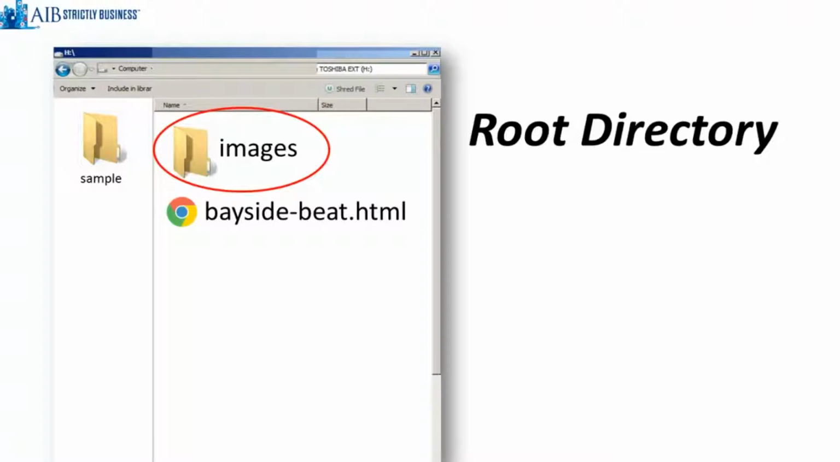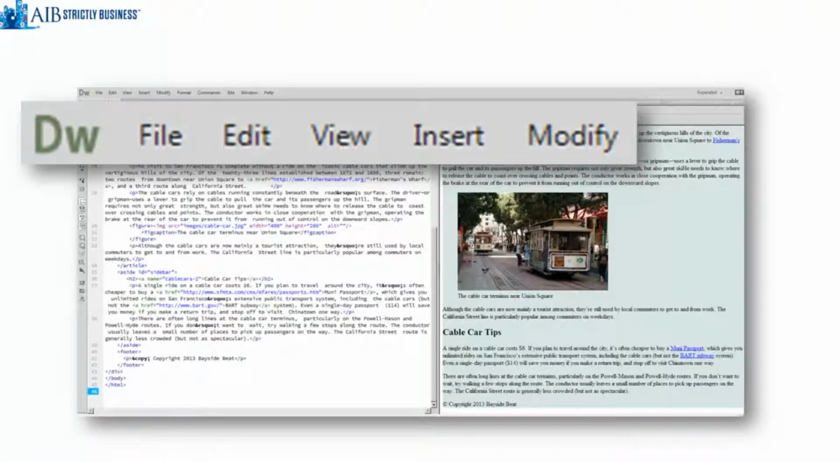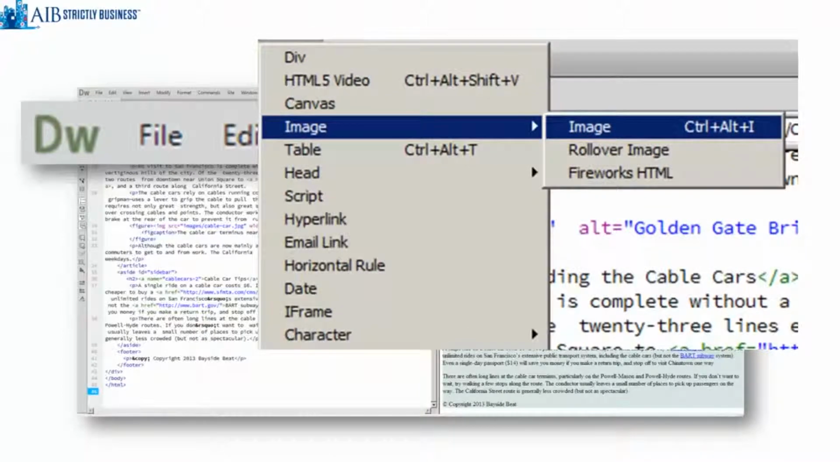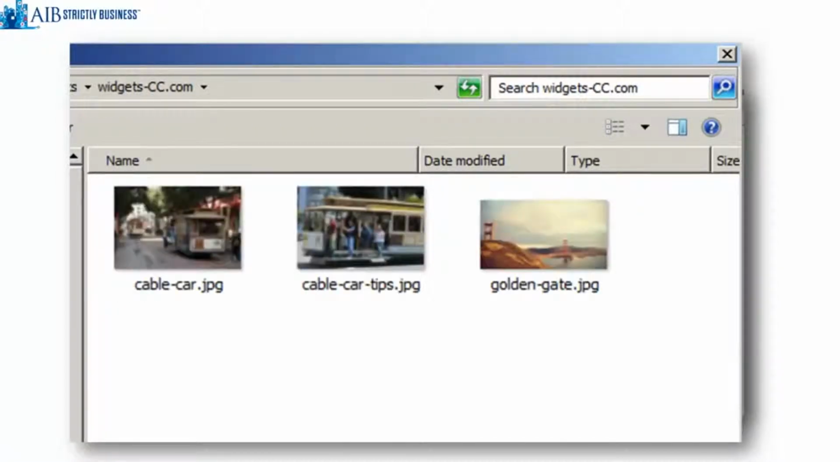Now we can easily add that image to our web page using Dreamweaver's Insert Image feature. First, place your cursor where you would like the image to be located. I think I'll add my new photo in the Cable Car Tips section of the page. Next, go to the top of your Dreamweaver workspace and click the Insert Menu tab. Then choose Image. In the Select Image Source dialog box, find the image you want to place, which should be in the Images folder of your root directory.